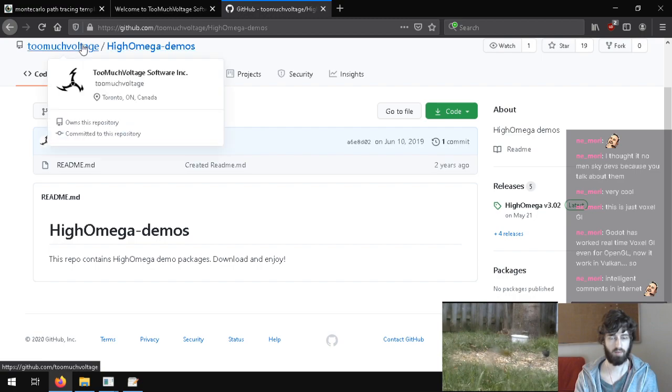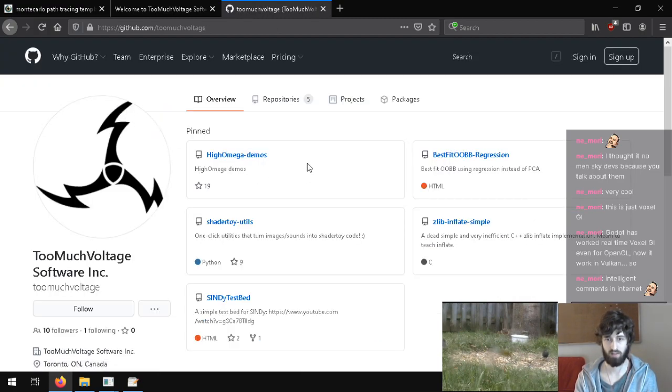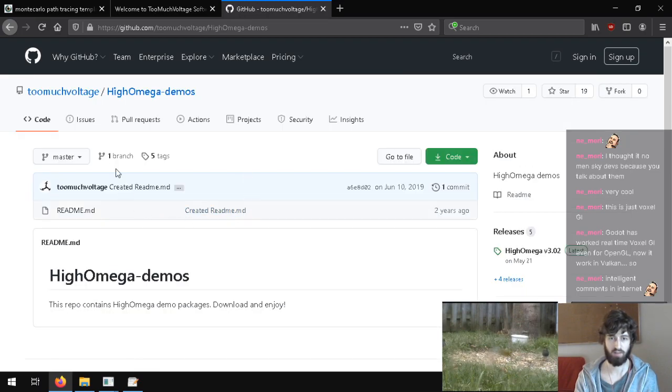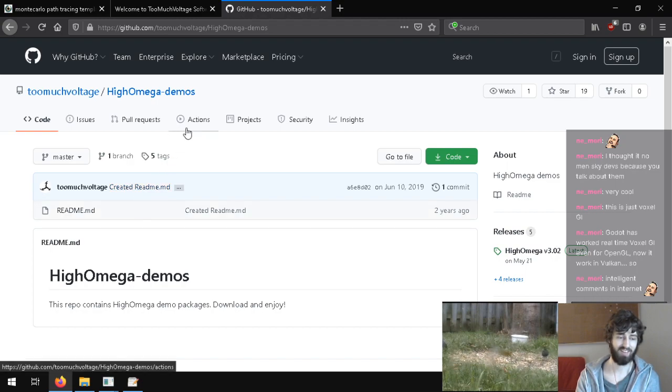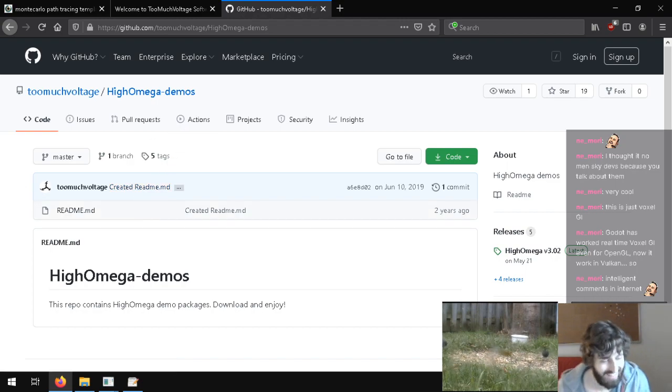Art. Wait. Where's the engine? You know what I fucking hate? When people create an empty GitHub library and then link to it. It just baits you so hard. It's like clickbait. Oh my god.